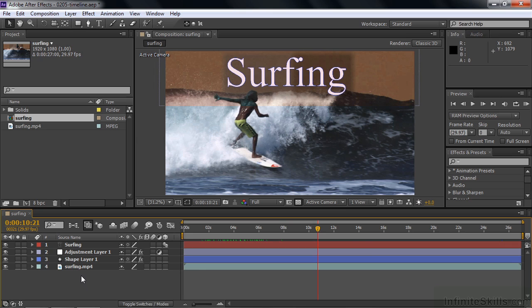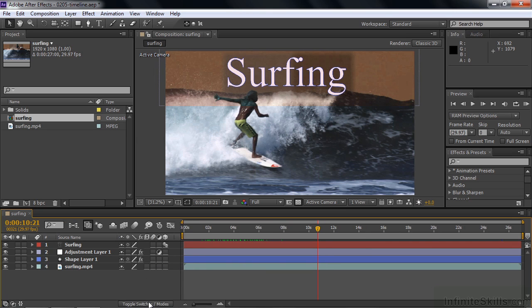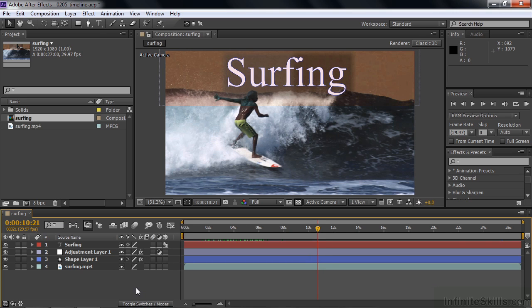I can also toggle these switches modes, it's called. I toggle them, I'll turn on these guys, but turn off the switches, going back and forth between the two things. Sometimes you want to work only on a track matte or a blending mode, so you work on that for a while, then you switch back to the switches mode like that.